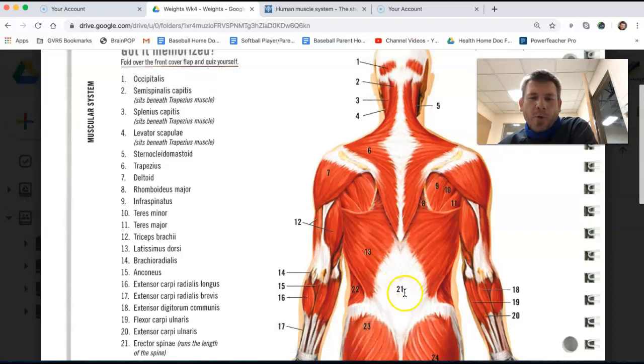All right, and then the last muscle that I'm going to spend some time on here is number 21. It's your erector spinae muscle. It's a really big stabilizing muscle. We talked about this last week with the squat. That's an important muscle that we don't want to fatigue.